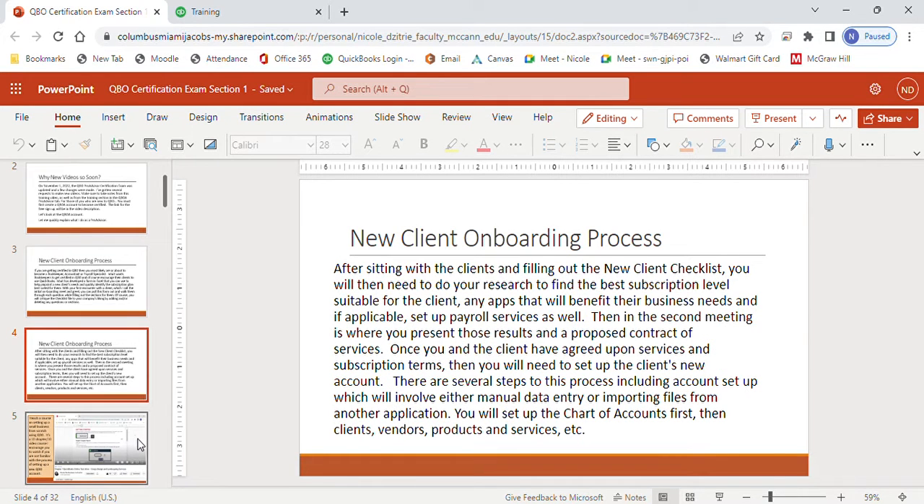After sitting with the clients and filling out the new client checklist, you will then need to do your research to find the best subscription level suitable for that client, any apps that you think will benefit their business needs, and if applicable, set up the payroll services as well. Then in the second meeting is where you present those results and a proposed contract of services.